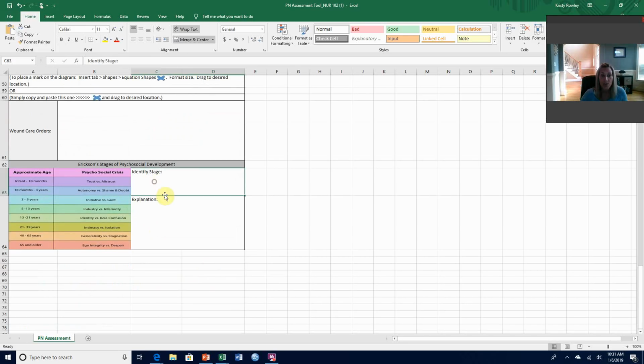Just make sure when you're doing this, when it says identify stage, if you have a patient that's, say, 68, your stage is going to be 65 or older. So you would type in your box ego integrity versus despair, and then identify which stage they're in. Just identify which one they're in. So you can say they're in despair.